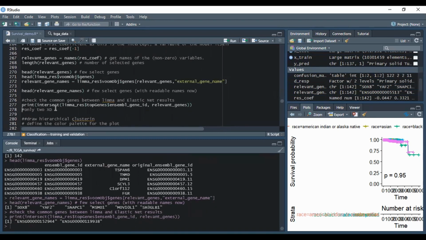Okay, it's only 2, which means that lemma and the elastic net try to get the differentially expressed genes in kind of different approaches, and they actually have their own considerations, and that's why there are only 2 in overlap.